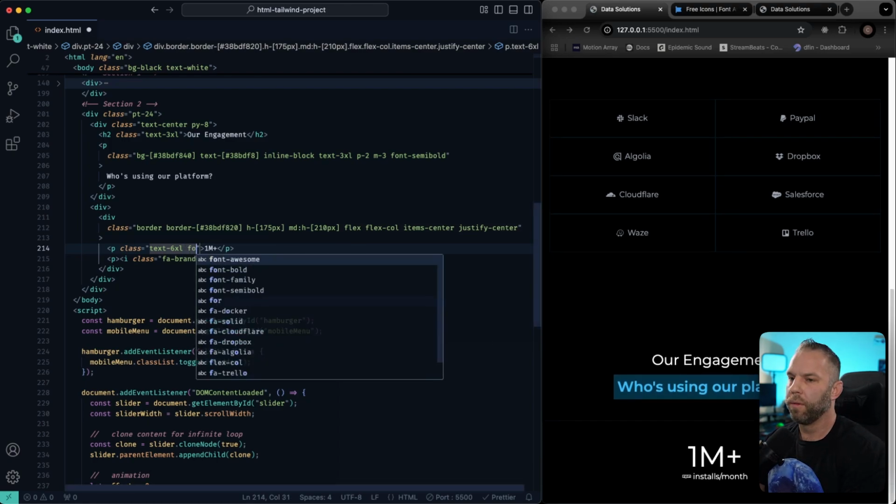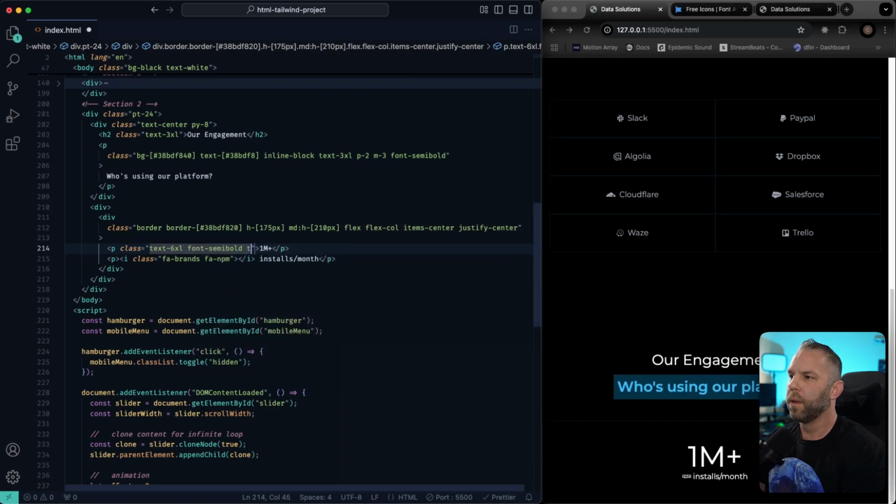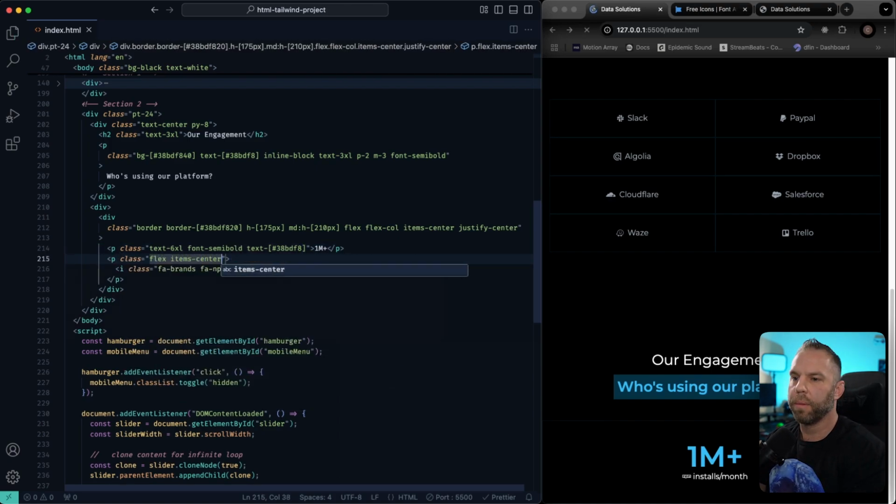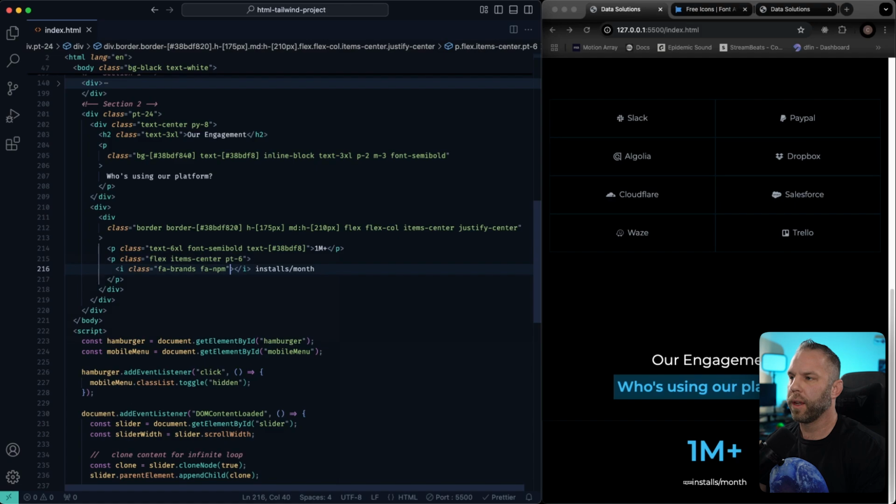There. Font semi-bold. Let's give it that color again. We don't need the opacity though. Nice. Now for this P tag, we'll say flex item center, so we'll just make sure it lines up like we want. Say padding on top 6 to give a little bit of space. And on this icon, it's kind of jammed up, so we'll say padding right of 2, which is just like 4 pixels.